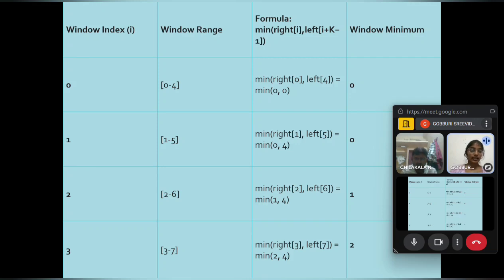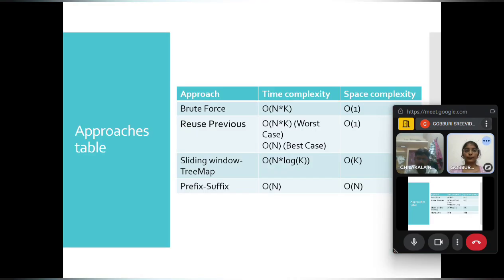The question for us is to find the XOR of all window minimums. If we XOR all these window minimums, we can achieve the answer. 0 XOR 0 is 0. 0 XOR 1 will be 1. 1 XOR 2, if we compute, will be 3. This is the main approach.